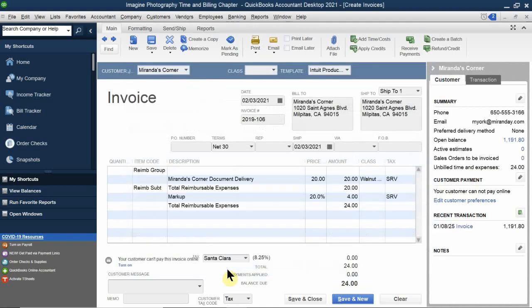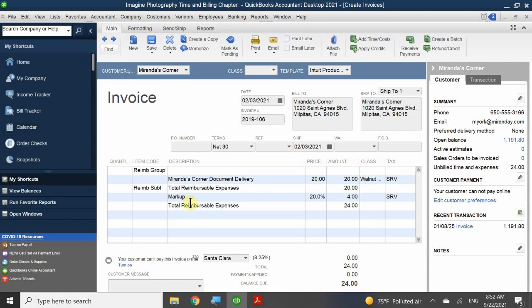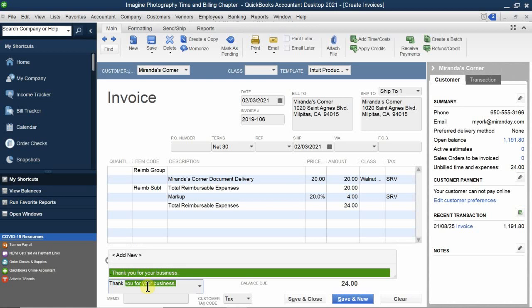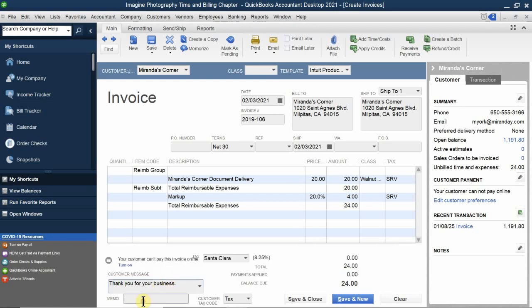Okay. Once you've done that, like I mentioned before, on our side we will see the markup, but when we print it out, it will not be there. Okay. All right. So there it is. And we're going to charge her $24, non-taxable, once again, because it's a service item. And there you go. Thank you for your business. And then I'm going to say document delivery. Okay. Once everything looks good, you can save and close.